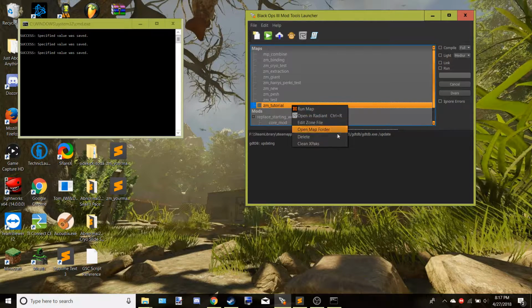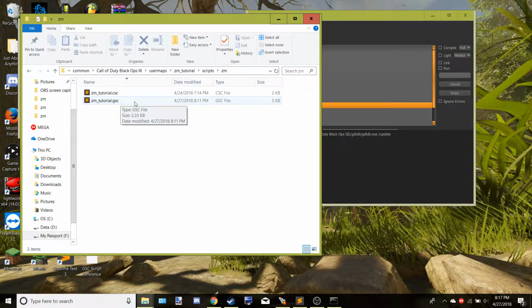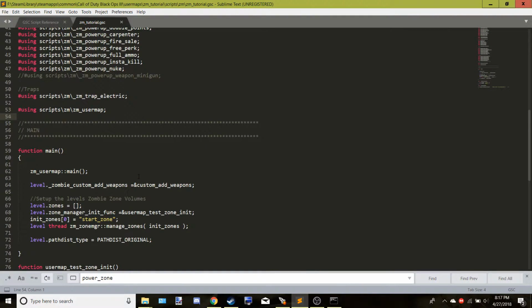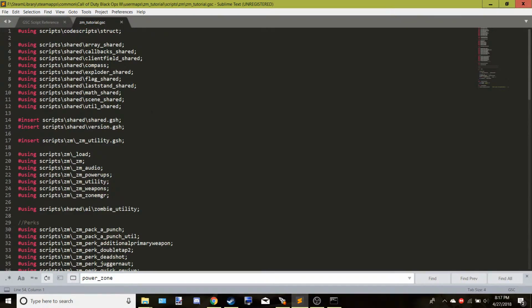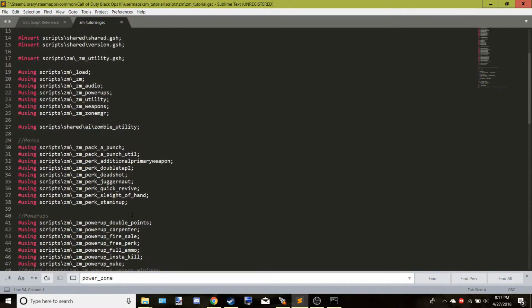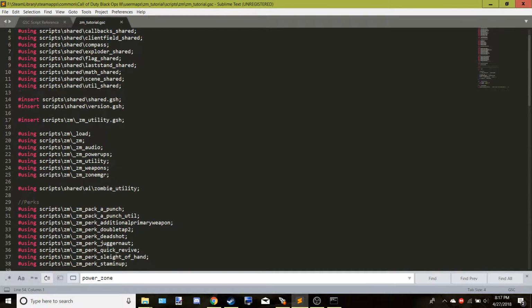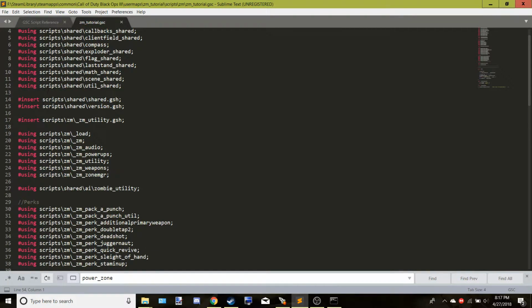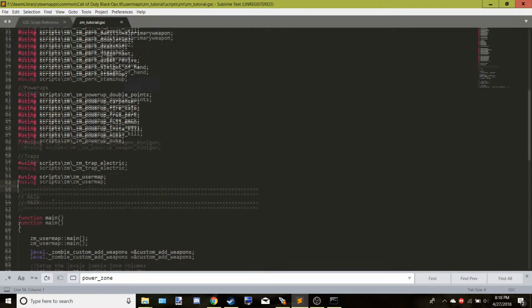Go to our map, open map folder, script ZM, and let's go to that ZM tutorial.gsc file, or in your case it might be called something different, whatever your map name is. And now I'm going to go into more detail on what this stuff actually is. So we're going to ignore this stuff at the top that starts with using or insert. This isn't really the scripting so much as the necessary things we have to put in to make our scripting work. So I'll go over this a little bit later.